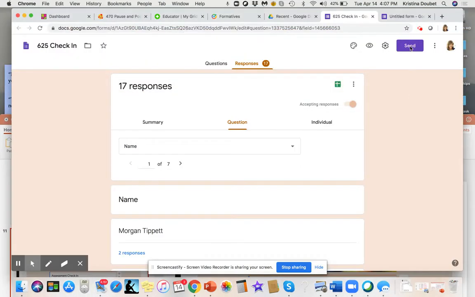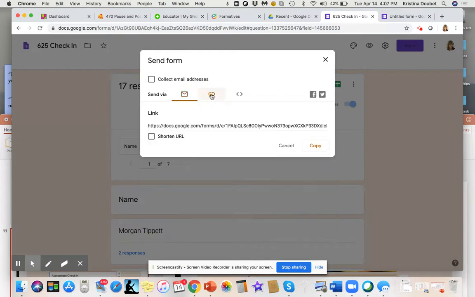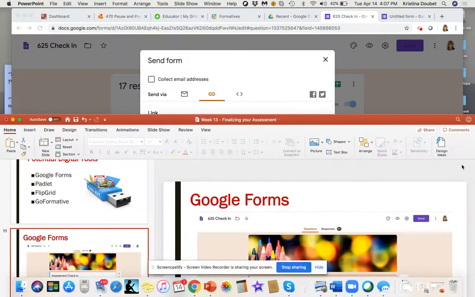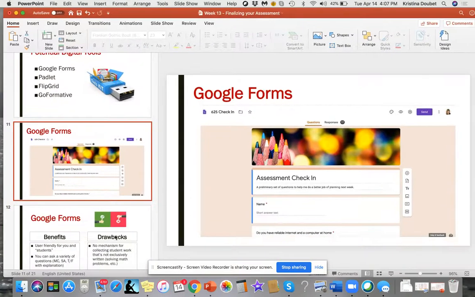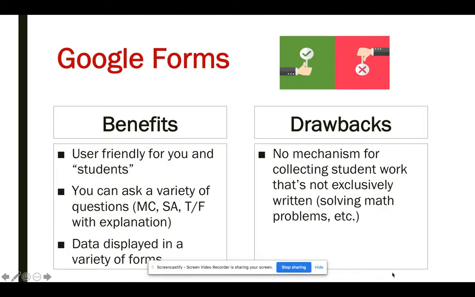When it's time to share it, you go send, and then you say you're going to do it via link, and then you copy the link and you post it. So send form. That's how you do that. All right. That is Google Forms. Drawbacks: there's no mechanism to collect student work that's not exclusively written. So if you want them to solve a math problem, et cetera, and show their work, you can't do that.